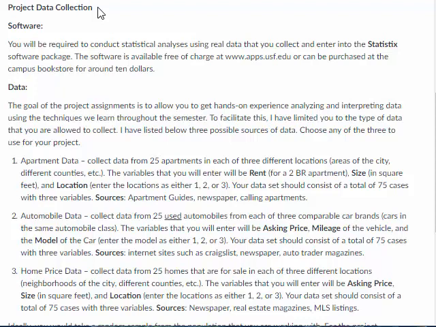You're going to have a total of 75 observations, or what statistics calls cases, for each of the data sets you work with. What I want you to do is to look at 3 levels or 3 different locations of apartments, 3 different locations of homes, 3 different models of vehicles, and compare prices. So maybe your locations are Hillsborough County, Pasco County, Sarasota County. Maybe they are Toyota Camrys, Ford Tauruses, and Nissan Altimas. Maybe they are zip code 33613, zip code 33604, and zip code 33565.